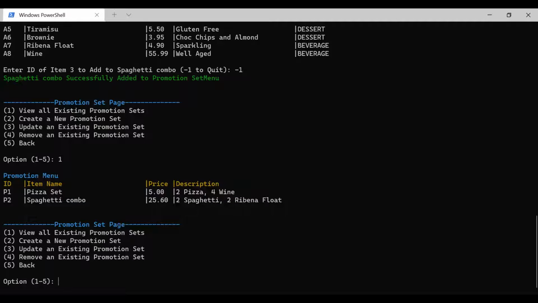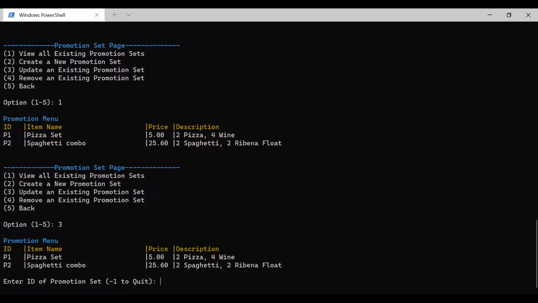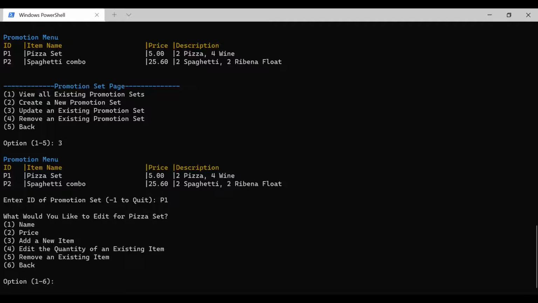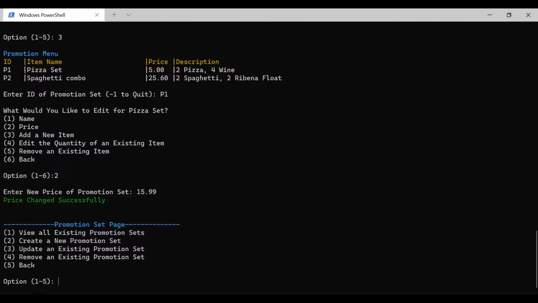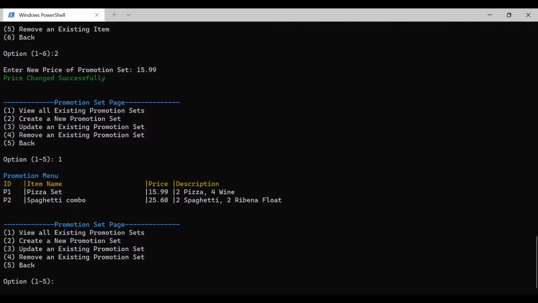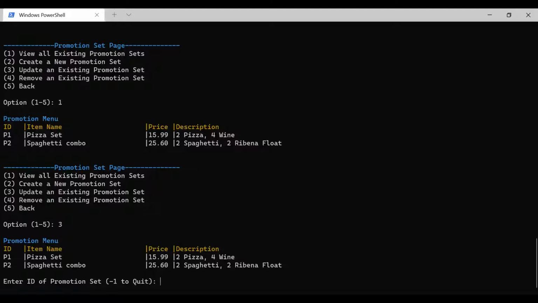And we'll see that the spaghetti combo has been successfully added to the promotion set menu. So now let's try to update the existing promotion set, and let's say we want to update P1, which is the pizza set, and maybe we want to update the price. So price, maybe now it's $15.99, and if we print the promotion set again, we can see that the price has been successfully updated to $15.99.